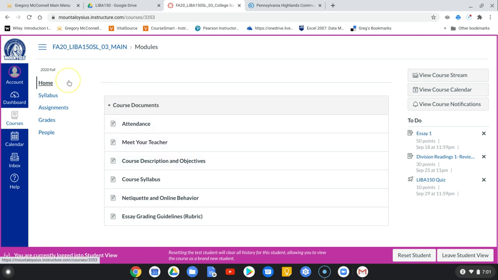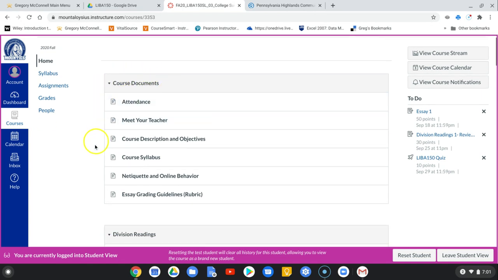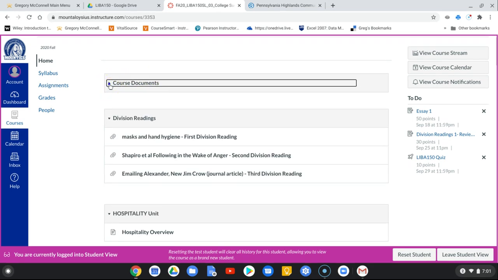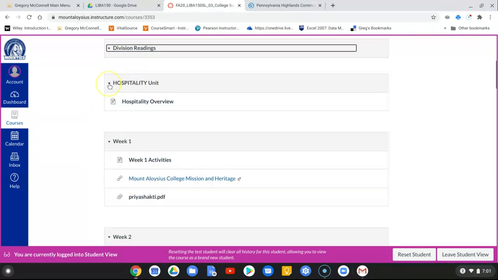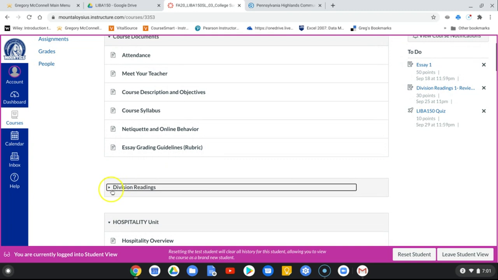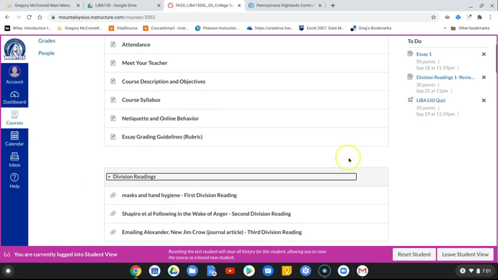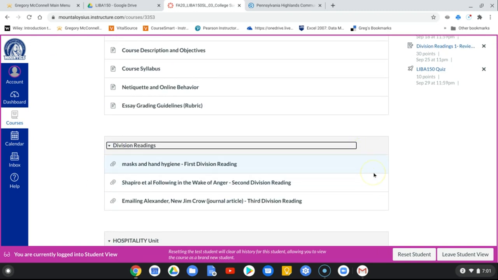So when you log into Canvas, you click on the page. This should be the landing page that you come into. This is the home page. It's a modules page. So each one of these areas is a module. So when I refer to a module, it's this area that's collapsible. There's a module here, course documents. There's a module for division readings. There is a hospitality unit module, and then modules by the weeks. So this stuff at the top here is going to be things that we're going to reference throughout the semester.